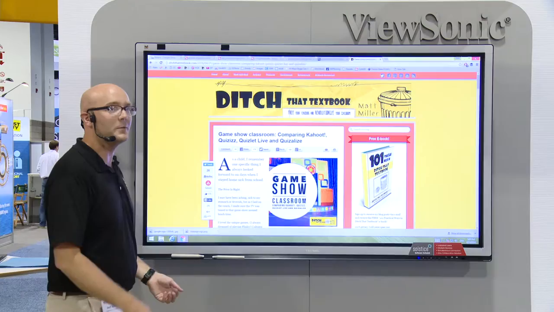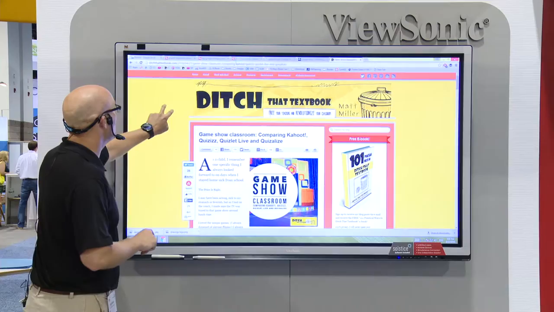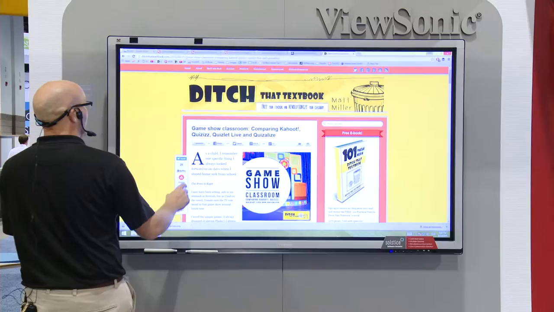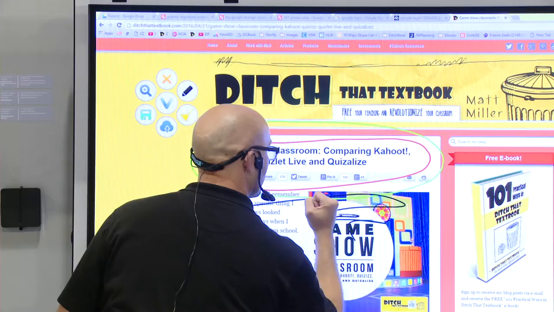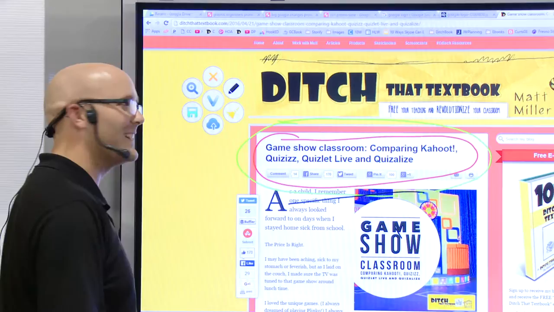One of my favorite features is that if you hold in two fingers, it pulls up this little interface, and you can actually annotate right on top of the screen. You can do it with multiple colors. Watch this. If you make a mistake and you got to erase, oh, there it goes. It knows the side of your hand. Isn't that amazing?